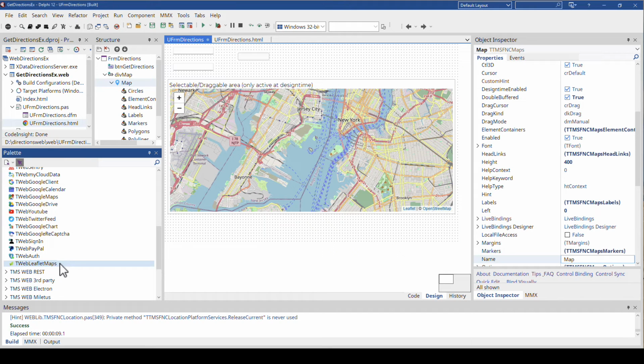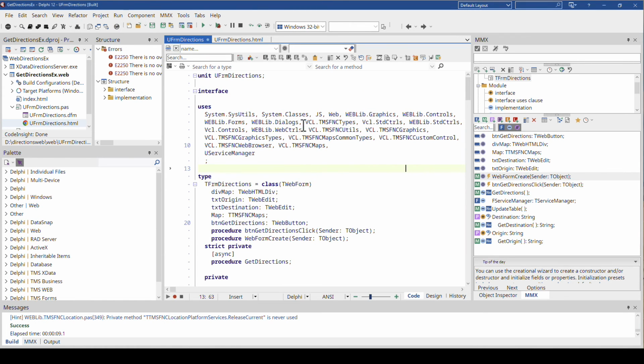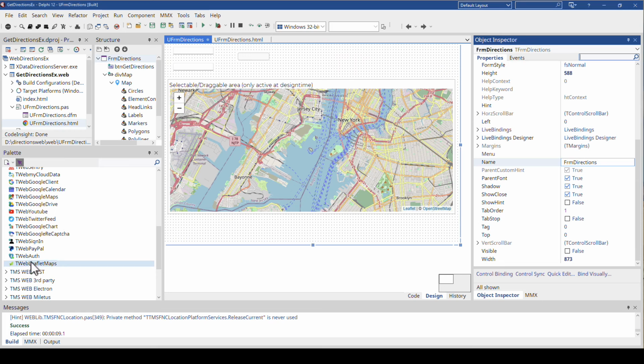So looking at that, this is the way we want to go, right? Why would we use FNC Maps in this case if we can have the same thing with web leaflet maps? So guess what? In the next episode, I'm going to show you, in case you have any other control, how we can transfer from FNC Maps over to web leaflet maps, because that will allow us to compile our web client without FNC Maps.